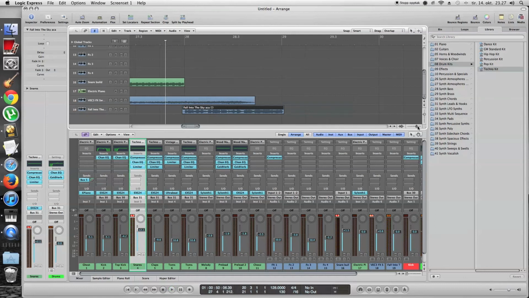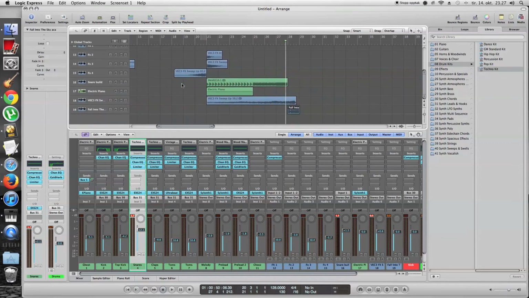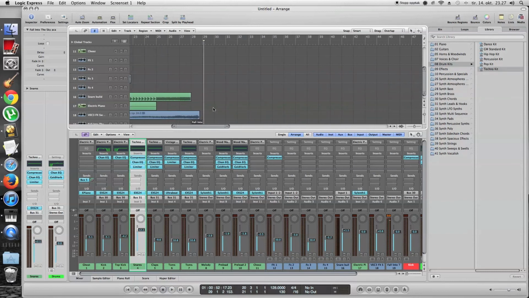All right, so now it's completely on the bar and to the drop, which you've all been waiting for. Okay, the drop.